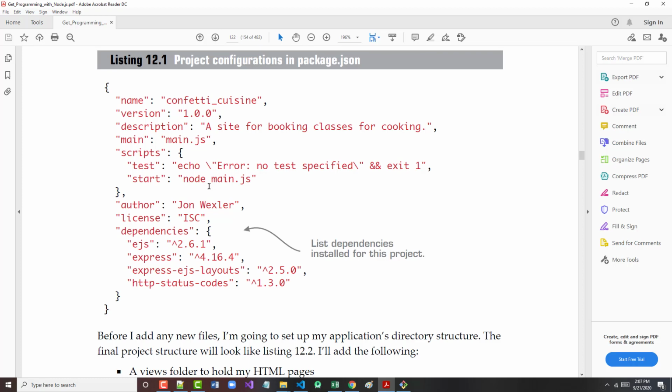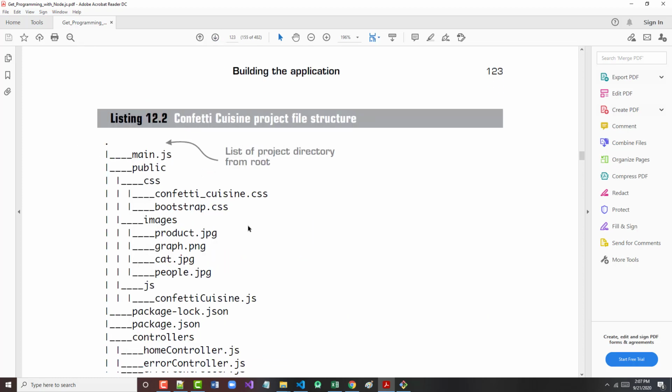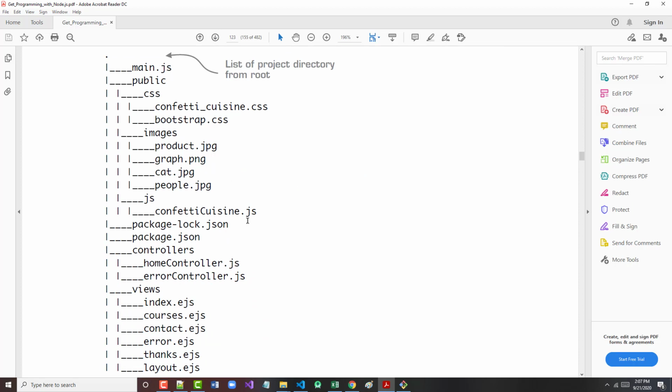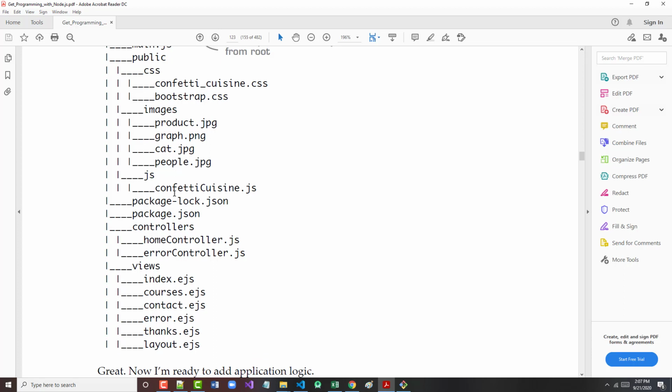All right. Then when you get done, if you turn up to page 123, the next page in your book, you're going to have to set up this structure. Right now, you've got main. Let's talk about what you've got. You've got main.js, right? You've got public. You've got a CSS folder. You've got a confetti cuisine.css. You've got bootstrap.css. Under images, you've got your images. Okay? You've got the confetti cuisine.js.